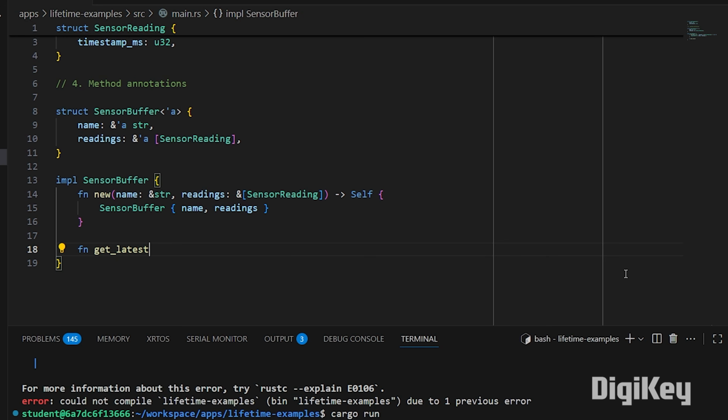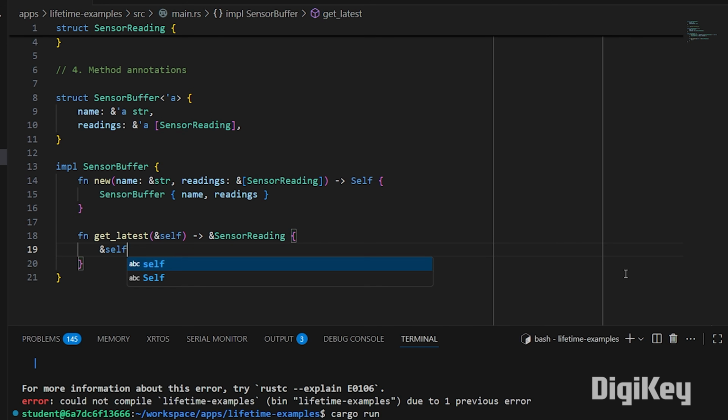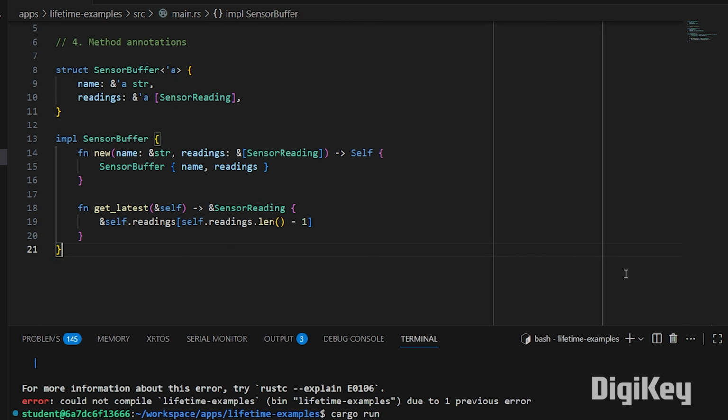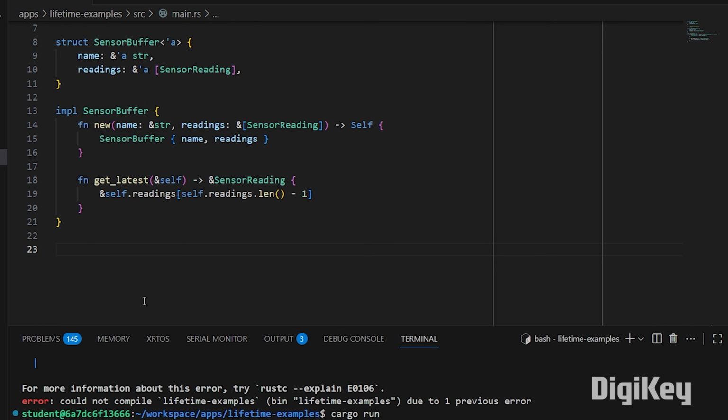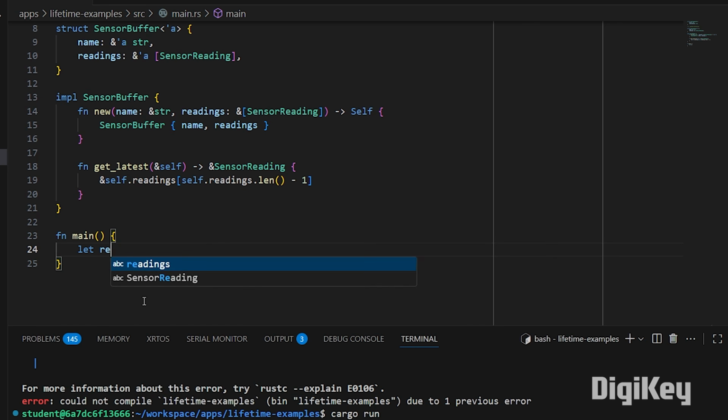So it will take a reference to itself, return a reference to a sensor reading. All we need to do is return a reference to self, so that sensor buffer dot reading, so now it's a reference to readings, and then we index to length -1 of that readings, so that should be the last element. To demonstrate this, let's create an array of readings.